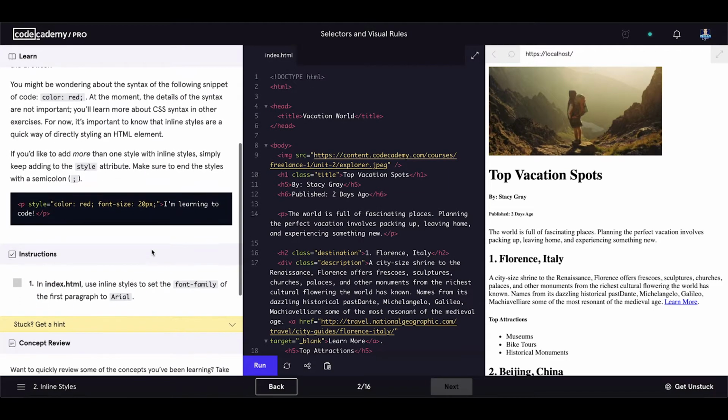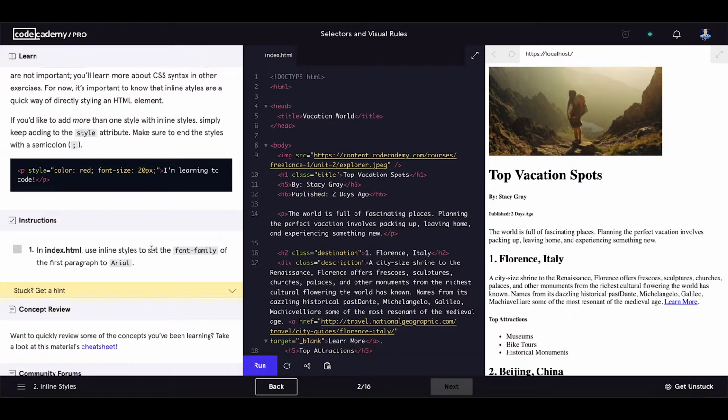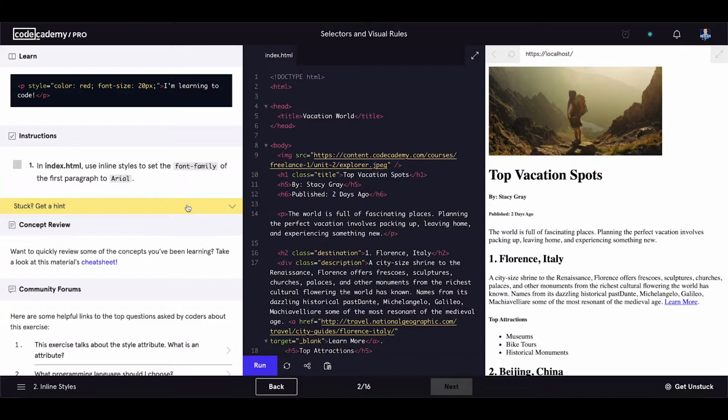Let's see. If you would like to add more than one style with inline styles, simply keep adding to the style attribute. Make sure to end the styles with a semicolon. And here is the example of multiple CSS properties, CSS styles. You see we have the color property set to red, and then we have the font size set to 20 pixels. And let's see the instructions for this exercise.